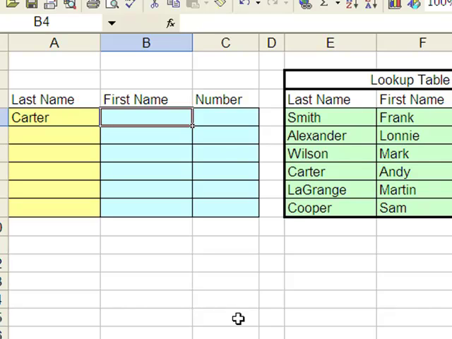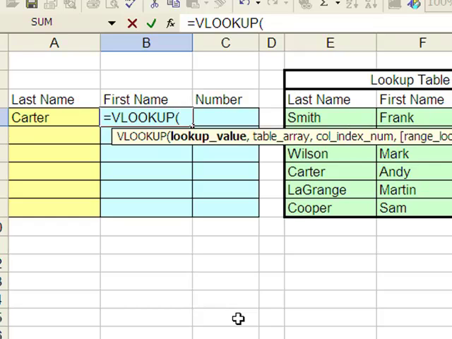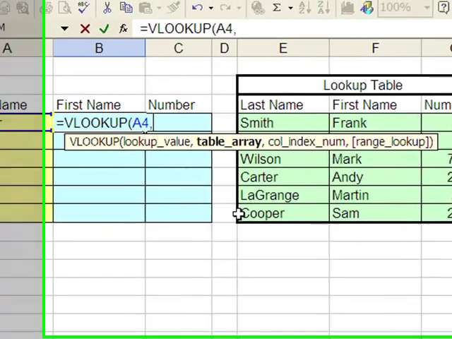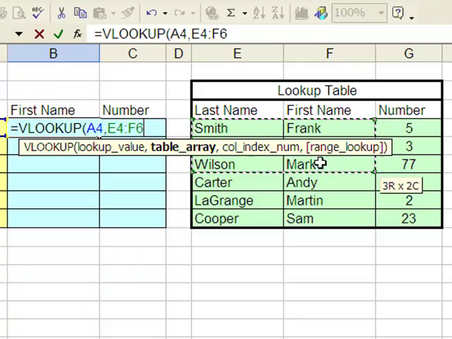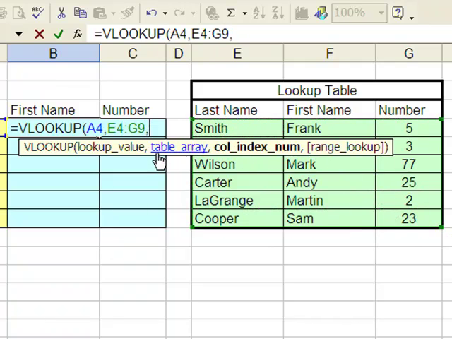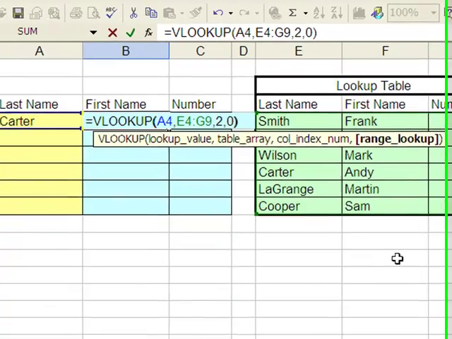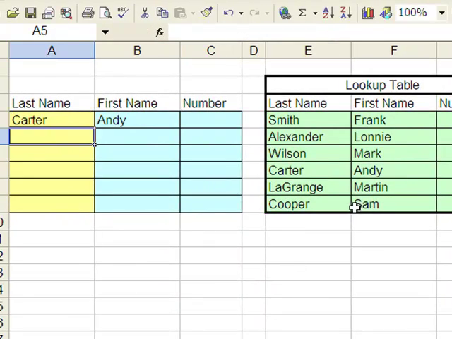So here we enter our formula, equal VLOOKUP. We come to here for the lookup value, the index to be found, do a comma, come to highlight the entire table, we do another comma, and we want the second column in it, so we do a 2. And I'm going to do a 0 to give me an exact match on this range lookup. Now I close the parenthesis and it gives me Carter's first name taken from the table.